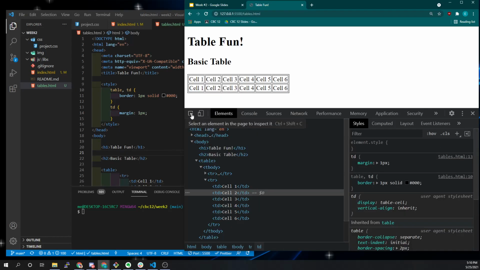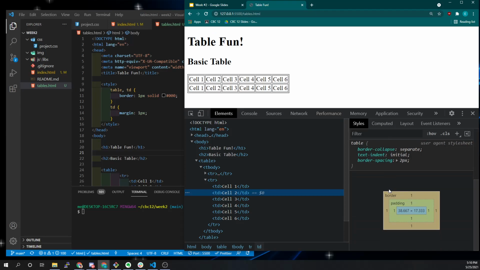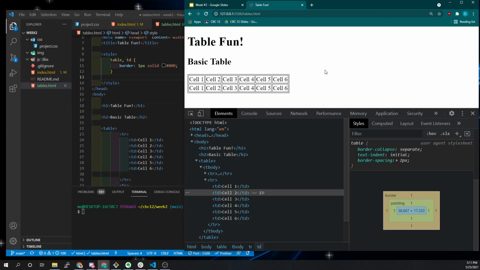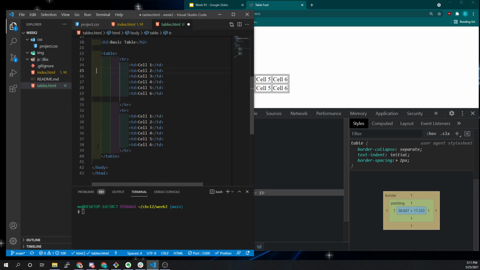That's not showing up. That's fine. We'll play with that more later this week. Anyway, this is a basic table, right? We learned that there's table row, table cell. All right. What else can we do?